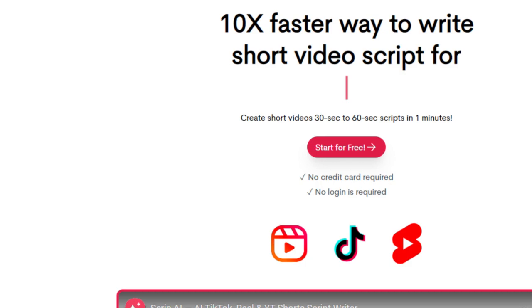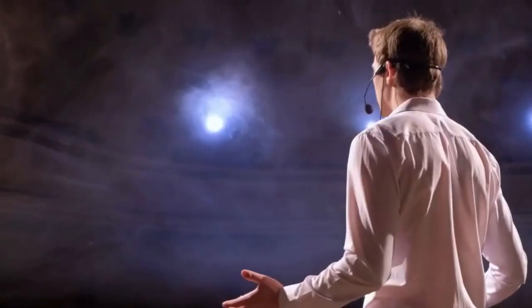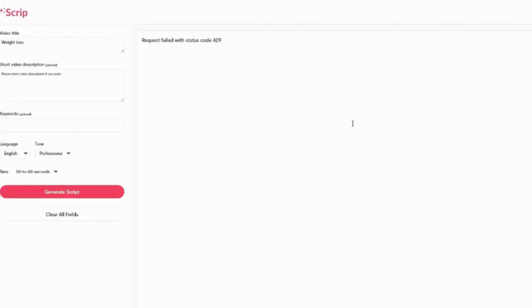From here, you'll be able to pick the length of the script that you want. Whether it's a 15-second clip or a longer 60-second video, Script AI can handle it all. So, choose the option that best fits your needs. Next, you'll be asked to select a topic for your script. This is where Script AI really shines. You can literally choose anything from food and travel to business and technology. Just pick the one that you're interested in or that fits with your brand, and you're good to go.